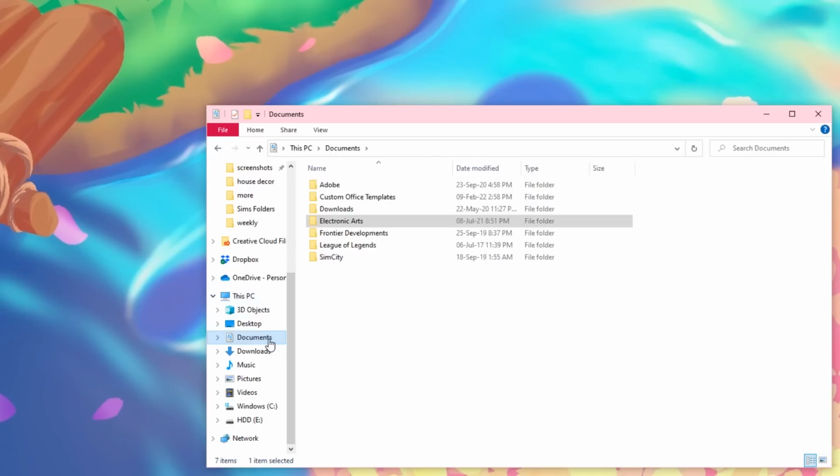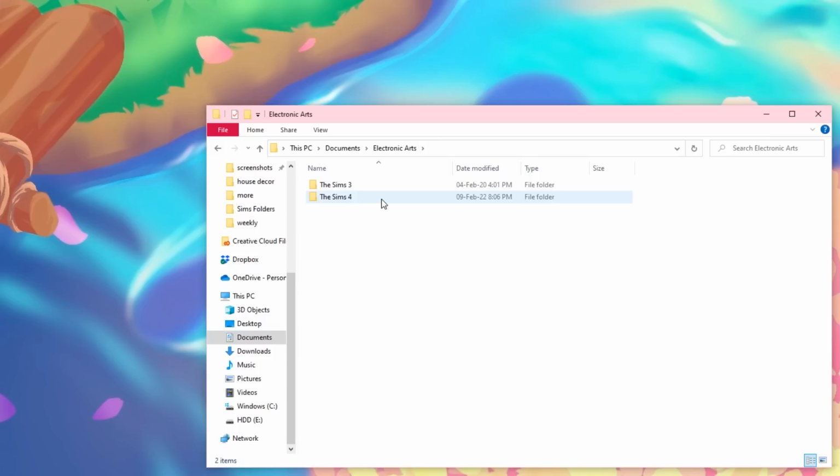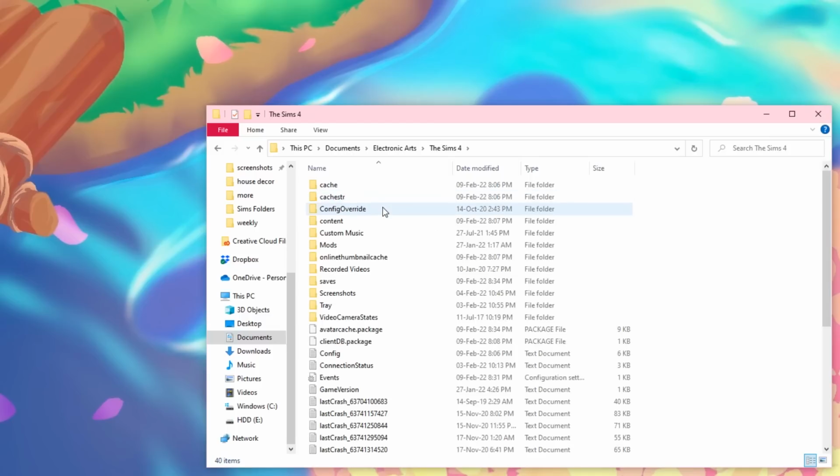on Documents, and in here we have Electronic Arts, which obviously stands for EA. They are the company that makes The Sims. In here, The Sims 4, that's what we're doing. And here we go, we're in the Sims 4 folder. This is where you want to go.